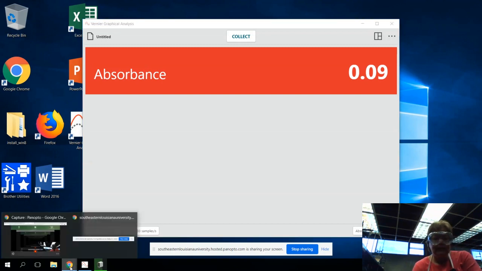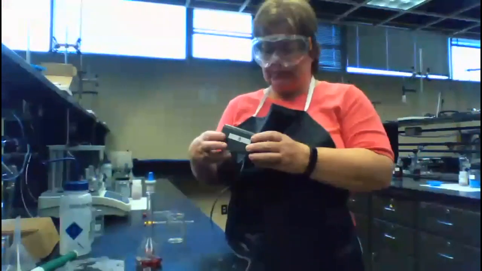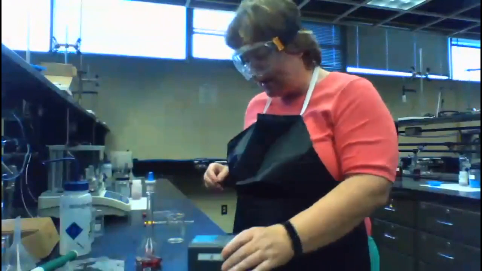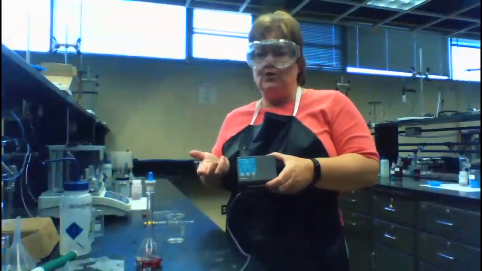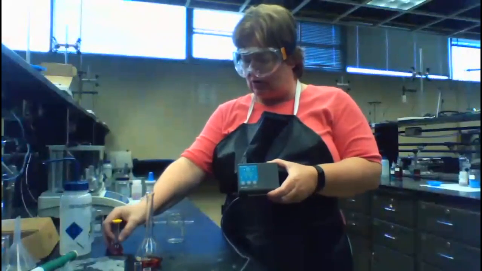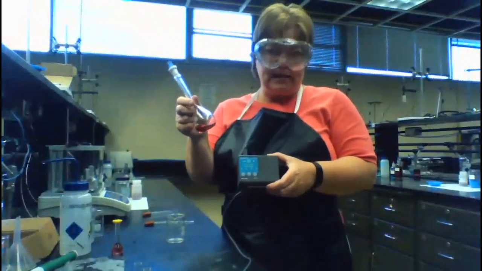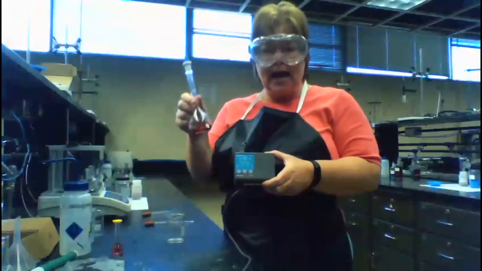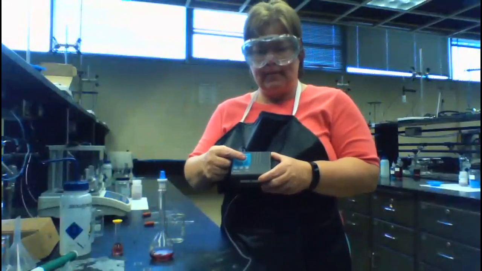Okay, let's go back and focus on setting things up. I'm going to get this where you can see it a little better. All right, so I have my colorimeter. It has 4 different wavelengths, and I don't know which wavelength this particular solution absorbs best at. This is my stock solution, so I'm going to use my stock solution to define what wavelength it absorbs best at.